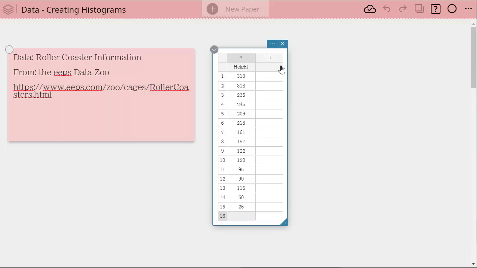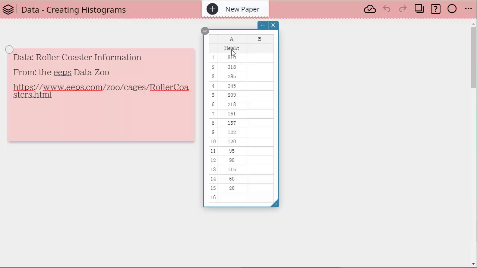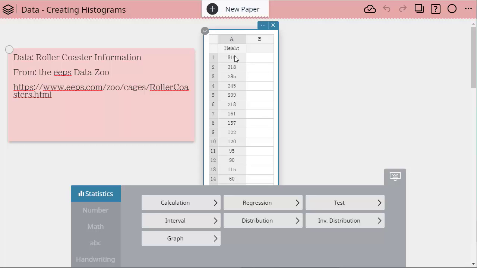So I have my data. I can make more data. I could add in the length, the top speed, but we're talking about how you create histograms. So let's do that. We're going to select our data. Once you select the column after you've entered it, you have a lot of choices here. You can do calculations, regressions, tests, intervals, distributions, but we're interested in the graph of making a histogram.